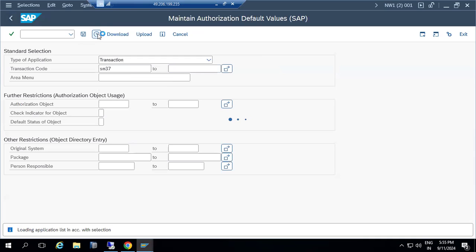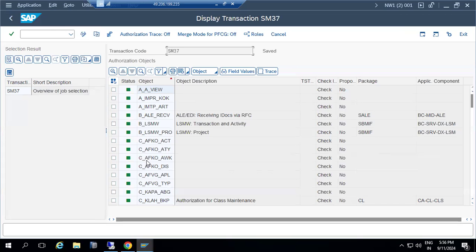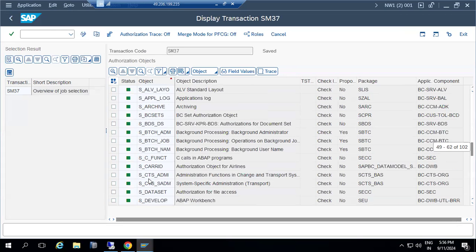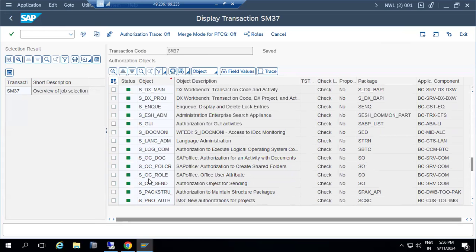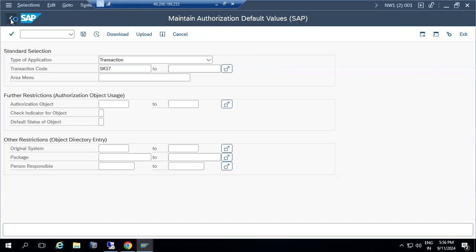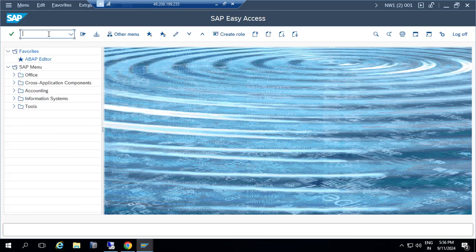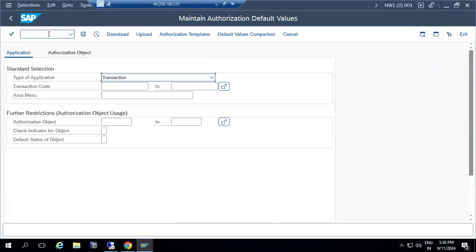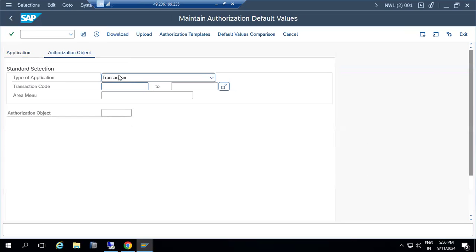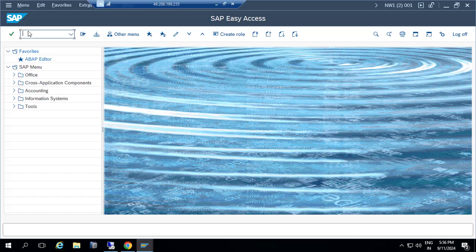So here, if we go to the SM37, here we can find the respective authorization objects, and we can assign all those things to the user here, right? That is the authorization object here. So here you can use SU22 or SU24, I guess. In both of these transaction codes we can find out the authorization objects. What are the authorization objects, we can find out here, right?